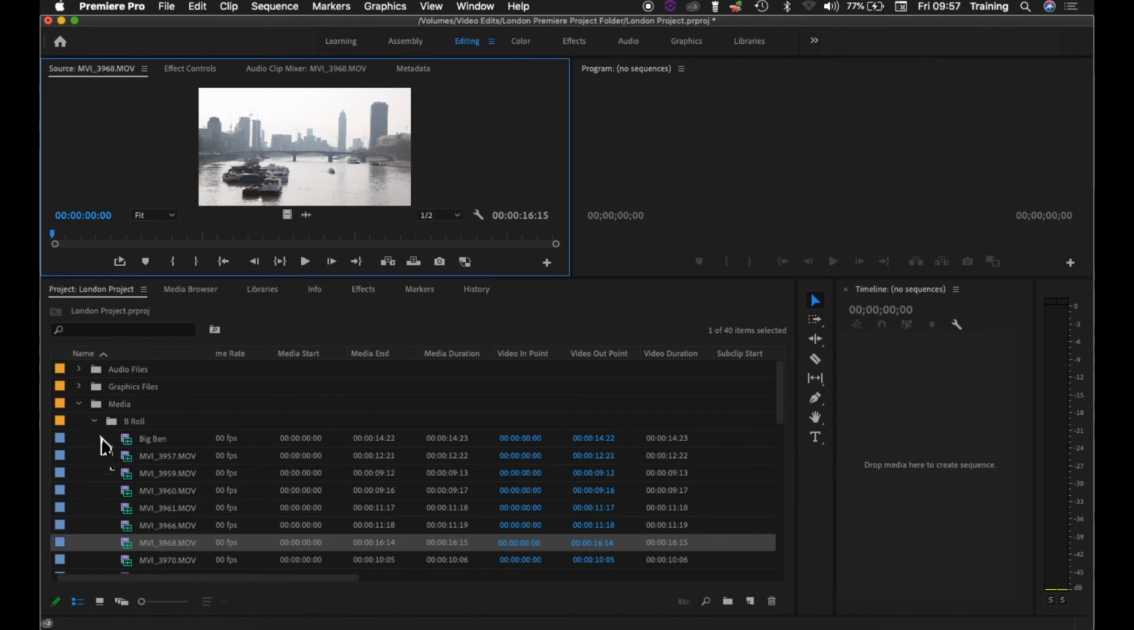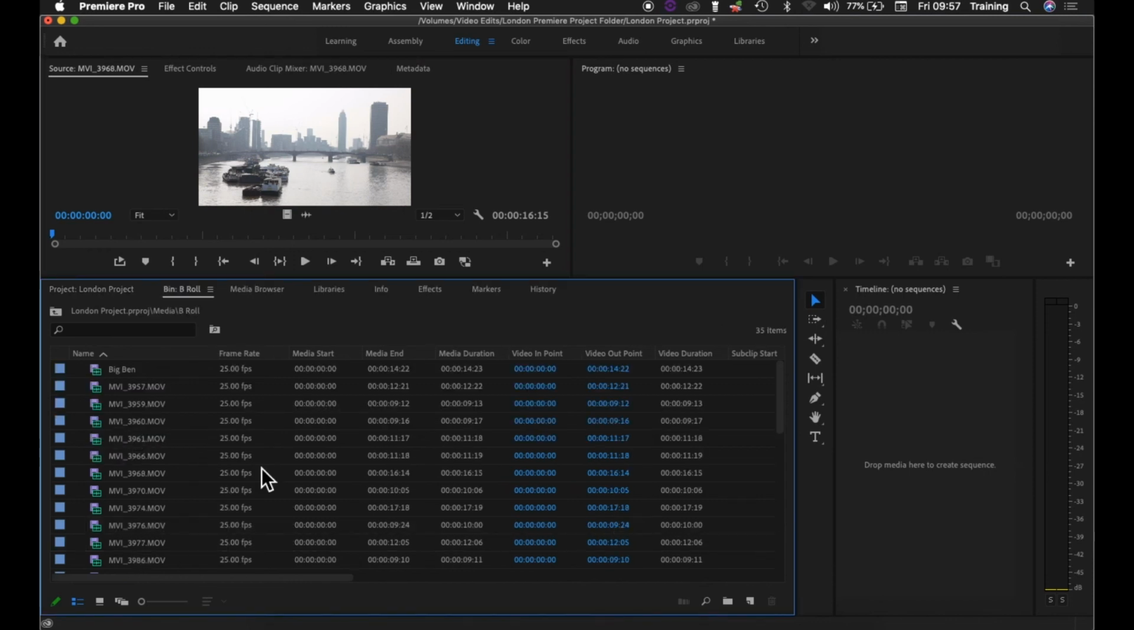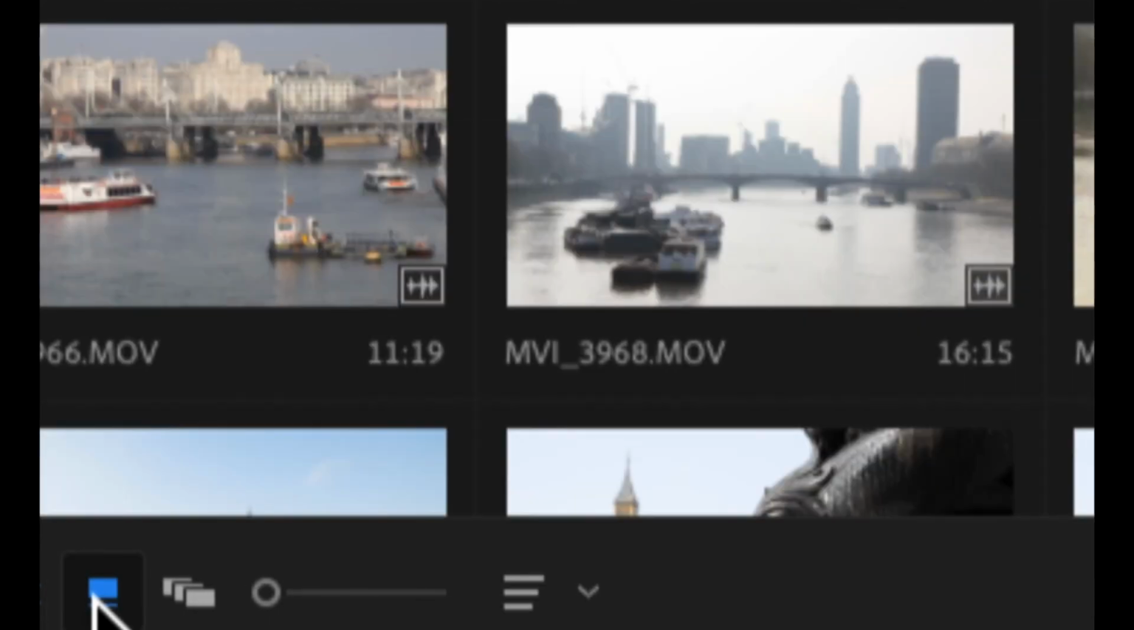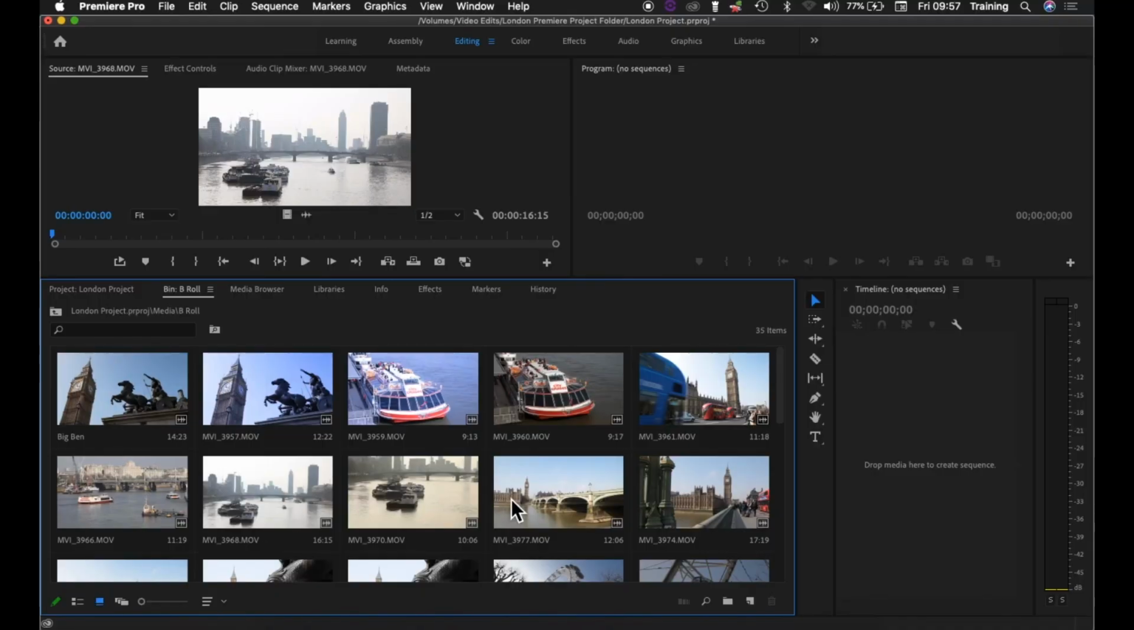Now, I've already mentioned that if I double click on a bin, it opens it up as a new tab along the top of the project window here. So I'm going to double click on the B-roll bin to open it up. And as you can see, I now have a new tab called B-roll. I'm going to go back down to the two buttons that let me switch between icon and list view, and click back on the icon view button to switch those back into icons.